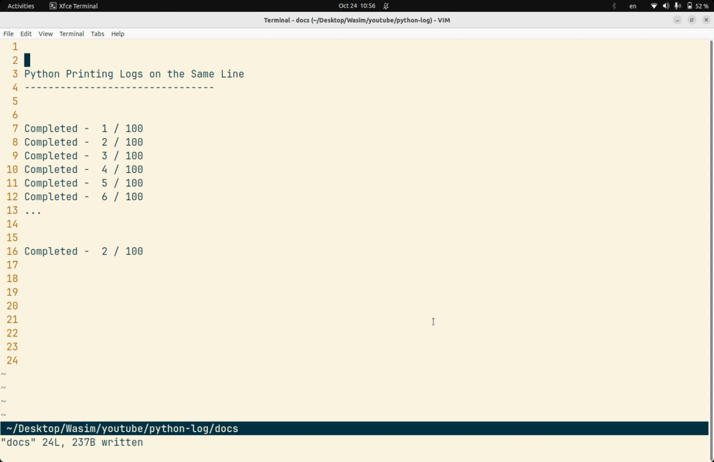Hey everybody, this is Python printing logs on the same line. So what this video is about is, say you're running a Python script to do some tasks, and say each task takes about, let's say, a couple of seconds to run, and then you're printing your logs kind of like this. Let's say completed 1 of 100, 2 of 100, and so on until you see 100 of 100.